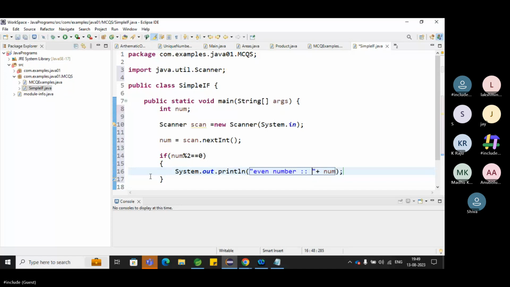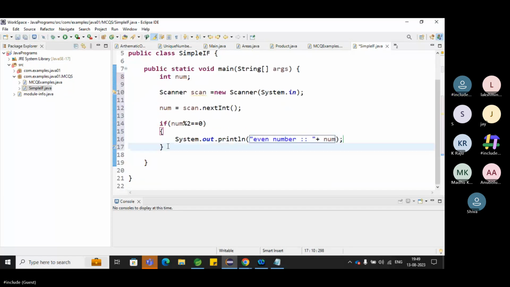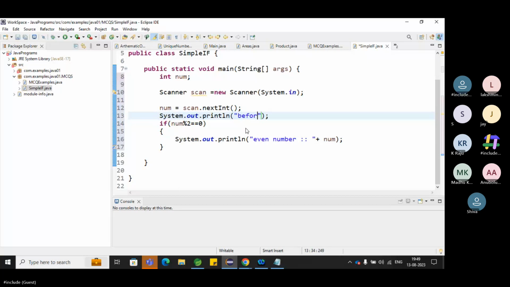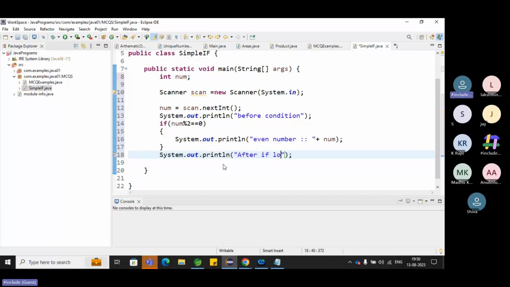Sys out, control space, even number. Okay, so even number, before condition, before condition. Sys out, after if loop end, if statement end.